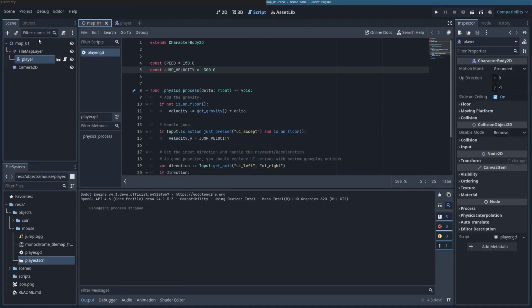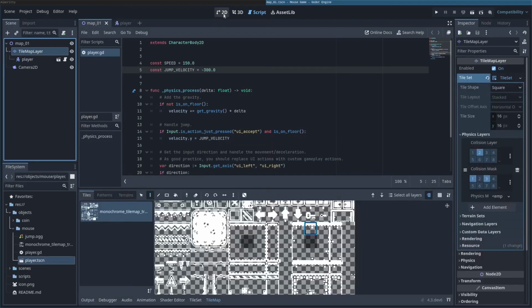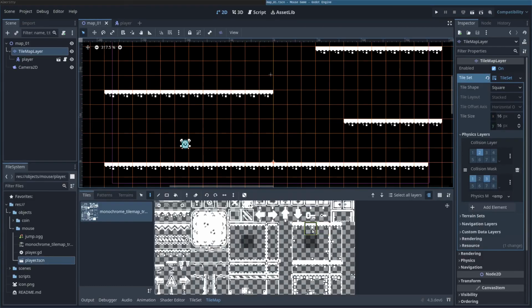So let's go back to map, choose our tile set here, go to 2D, make sure we have that tile selected and it's on draw, and there we go. So now we'll hit F5 and our character will jump like so. He's not animated though, right? We gave him an animation, an idle animation, but it's not working.